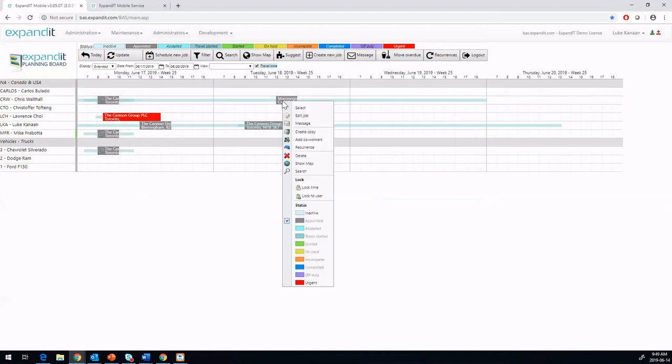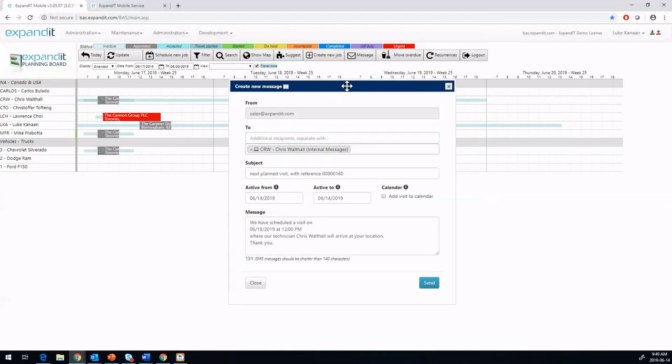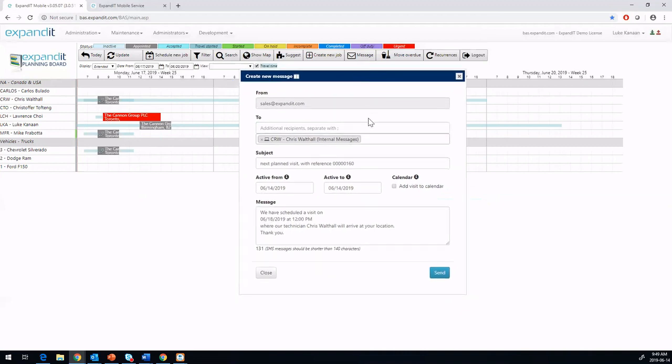Another cool feature that we have is messaging. We can send messages to our resources out in the field, send them an SMS message or an email right from the planning board. I can send it to an entire department. We can also generate automated messages that can be sent out to the end customer, such as, we have scheduled a visit on this date and time where your technician, Chris, will arrive at your location. And we can send this to the end customer via SMS and email, as I said.